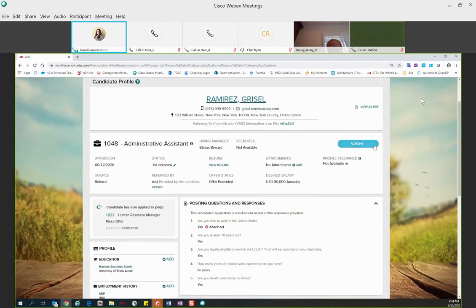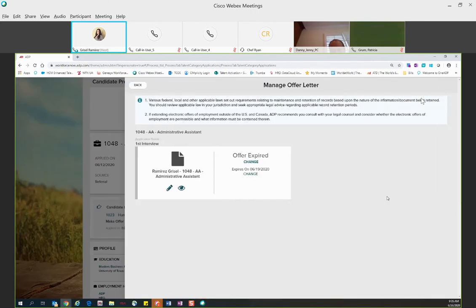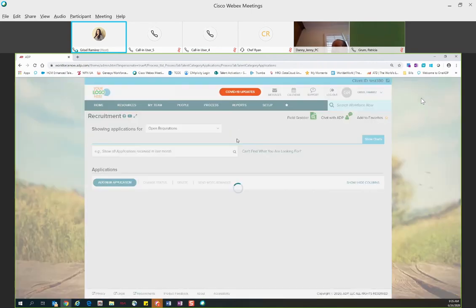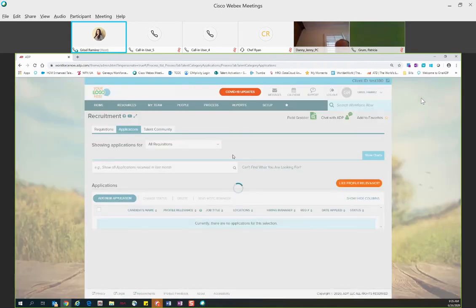Okay. Now, I'm going to go ahead and go back here to my actions. Within our system, you could extend offer letters directly through our system. So you could do that by selecting the manage offer letter directly from here. So if I click on manage offer letter, it's going to provide me this option here. And actually, I've already extended this one, so this might not be a good example here. Let me go back and select another individual.